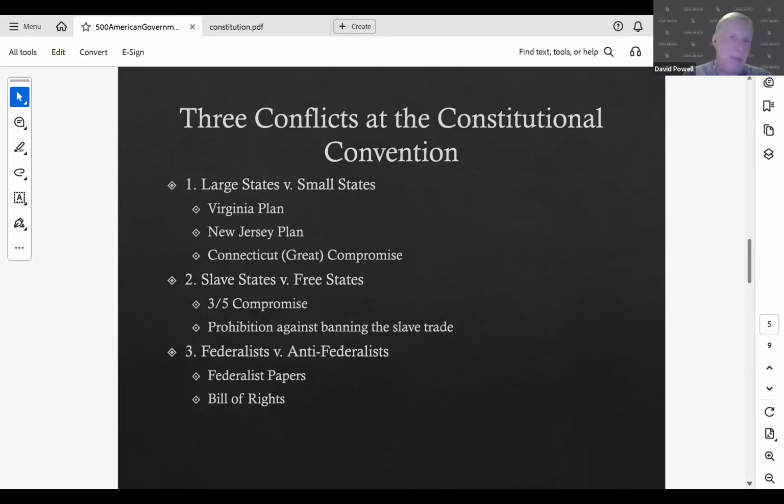The Virginia plan was the large state plan. The New Jersey plan was a small state plan calling for equal representation. The first major compromise we got, known as the Great Compromise, was the Connecticut Compromise. And in the Connecticut Compromise, we created a bicameral legislature, a House of Representatives based upon proportional representation, and a Senate based upon equal representation. So our bicameral legislature is the first result of these compromises.